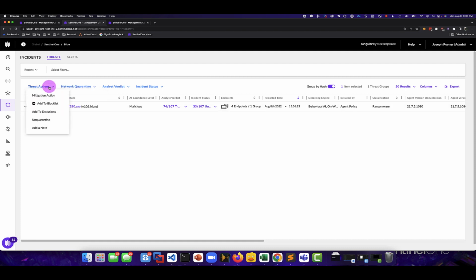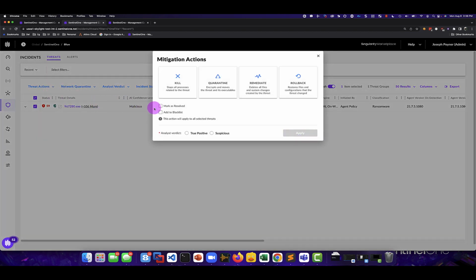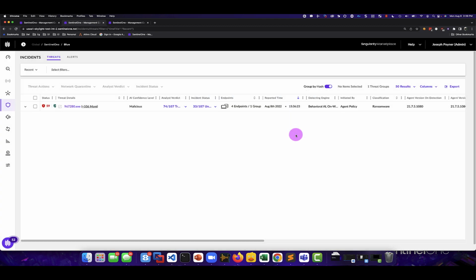More importantly, though, we can come up here to threat actions and mitigation action and quickly fix these endpoints, evict the attacker, clean them up, and restore them to a good state. We do this by choosing remediate, and this action in particular cleans up things like dropped files, persistence mechanisms, and much, much more. And then rollback will take it a step further and actually restore any files that were modified by the malware. So in the case of Lockbit, anything that it ransomed, this will put it back to a pre-ransom state, getting us back online very quickly. So I'm going to go ahead and hit apply and let that take place.